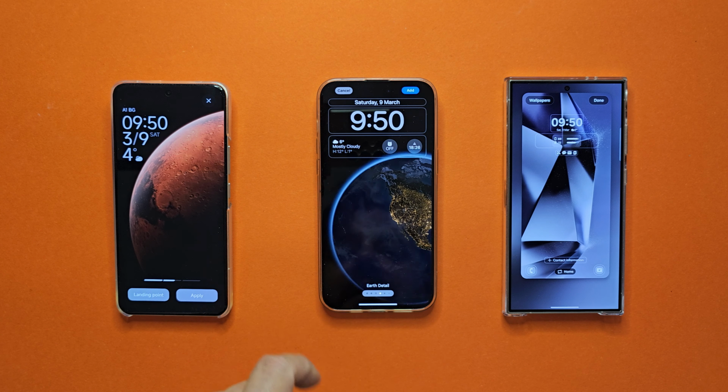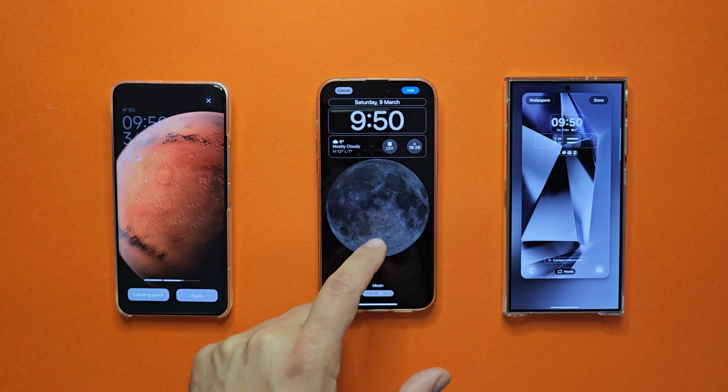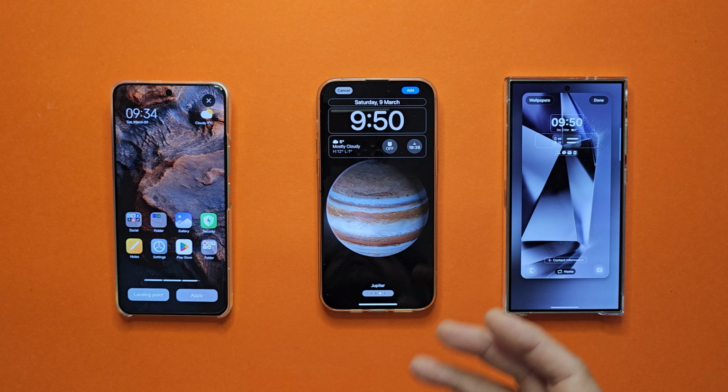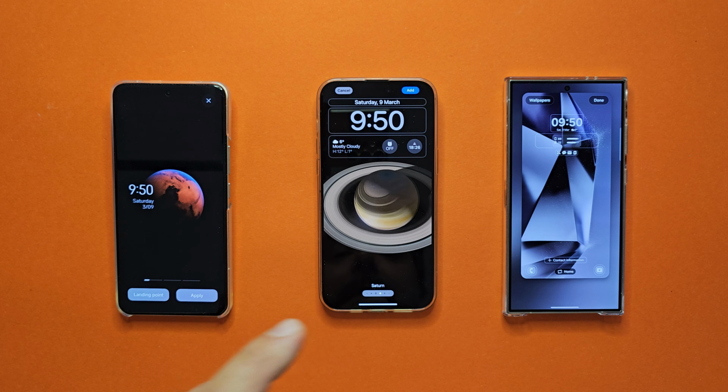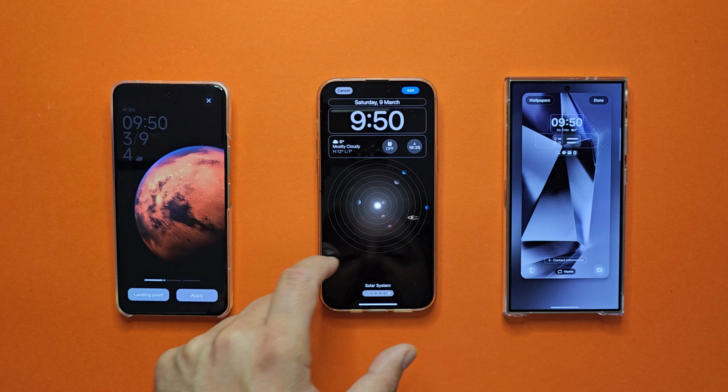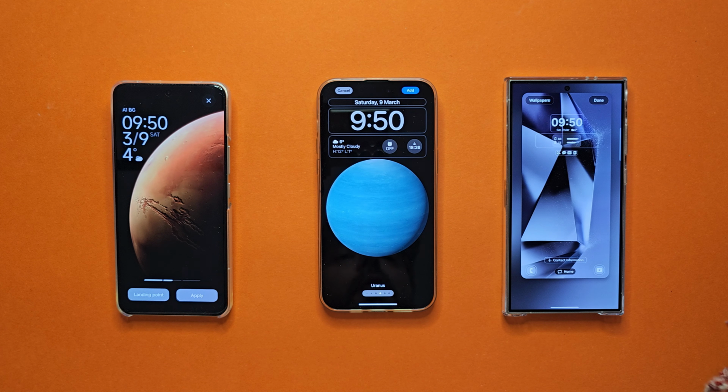We have Earth, then we have the Earth detail, we have Moon, we also have the Moon detail, and then we have of course Mars. Mars is very cool, I guess, really some nice colors. Then we have Jupiter, we have Saturn, we have Uranus, we have Neptune, and also we have the solar system. So there are plenty of options as well.